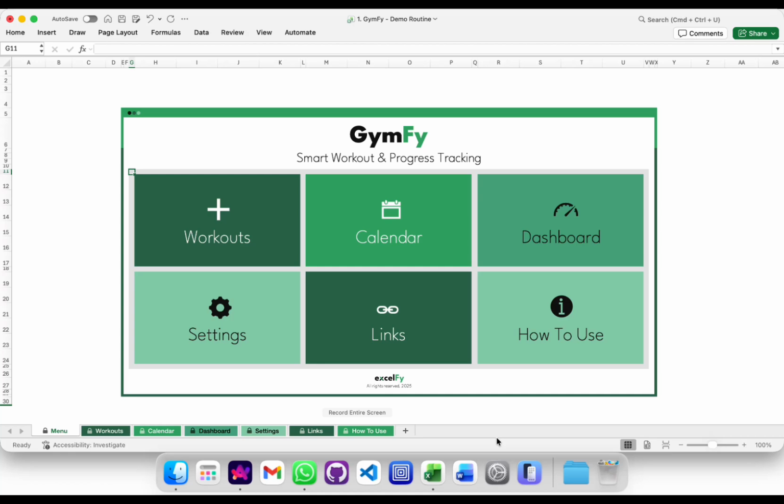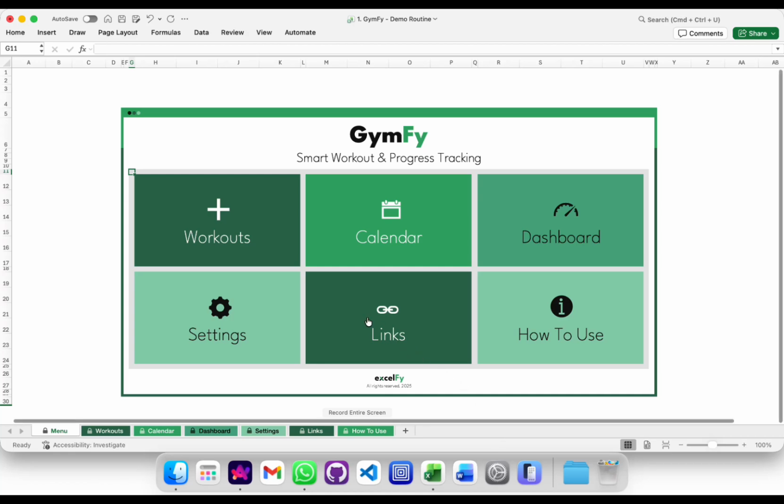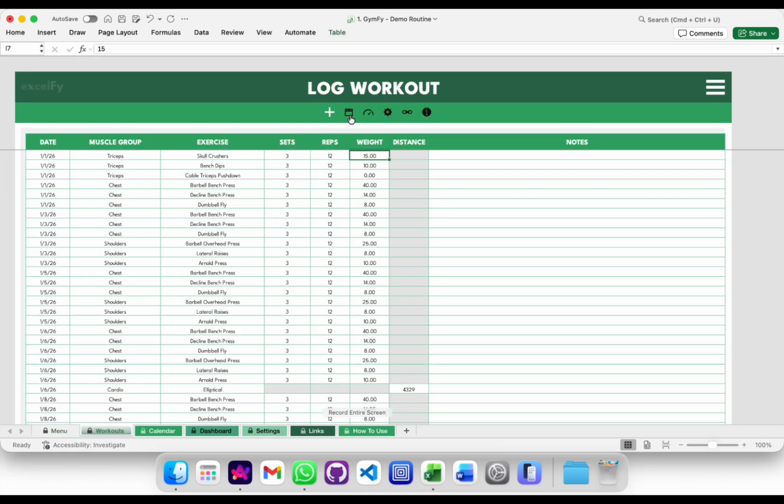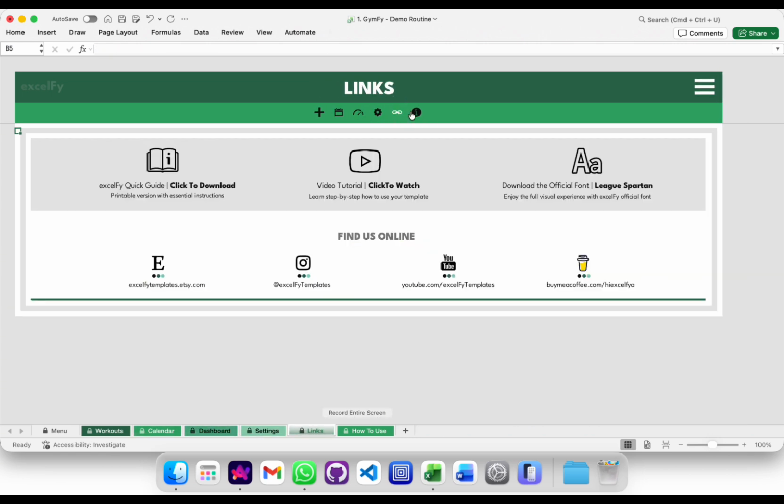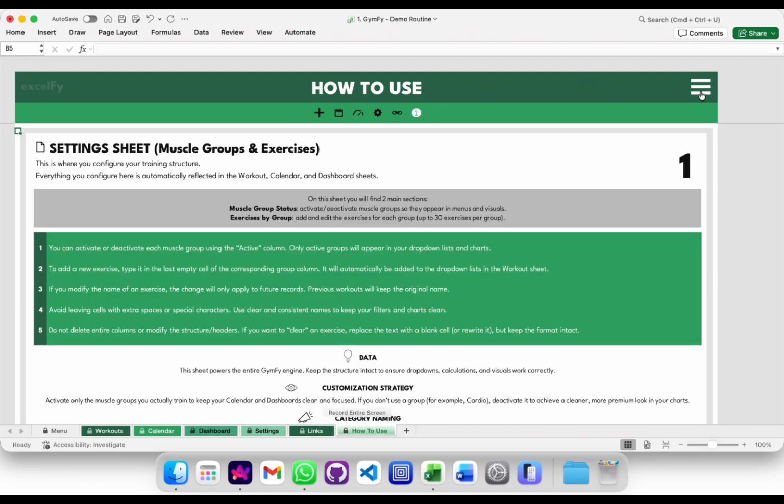GymFy is not just a spreadsheet to log exercises, it's a system to train with intention, because training without measuring is guessing, and measuring is progressing. Train with intention. Measure your progress and let the data speak for itself.